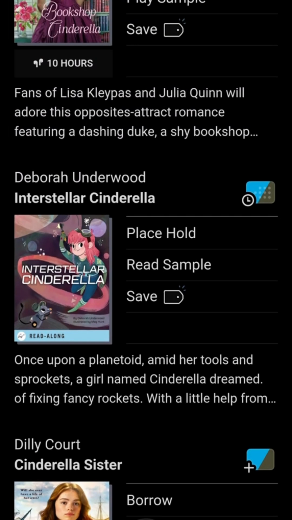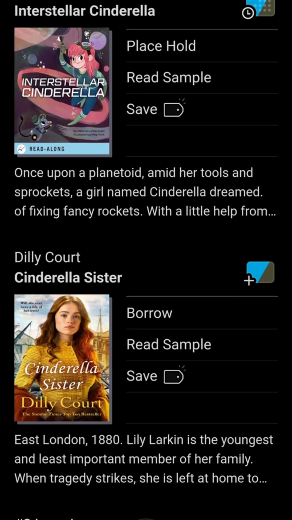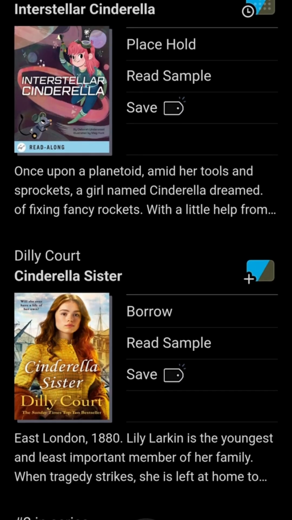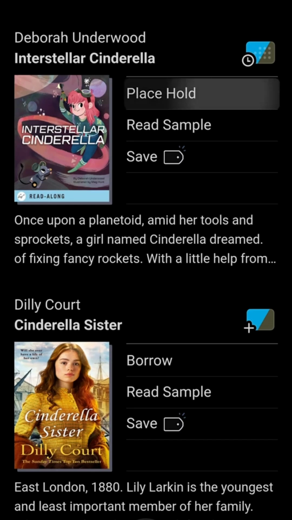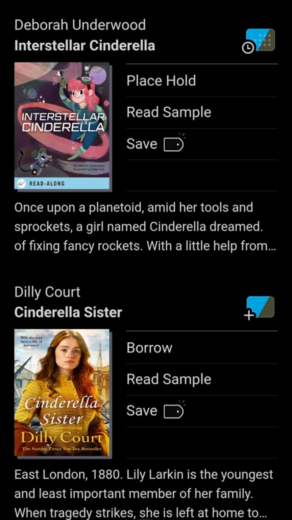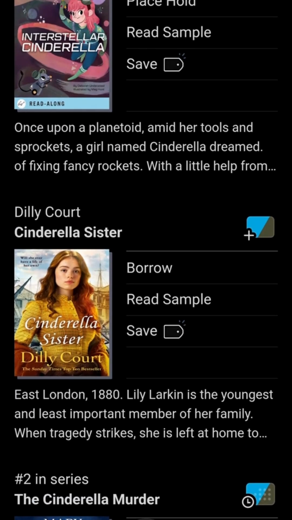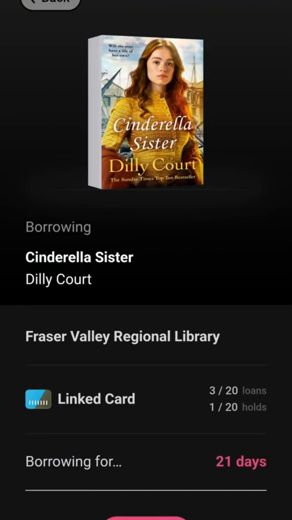Now, here is something to note. If it has a card with a time symbol or a clock symbol on it, it means you have to place a hold on it because somebody already borrowed that book and you are going to be in queue. But if it does have a plus symbol with it, it means you can borrow it right away. Now, it also tells you these options here: place hold, read sample, save, and it even gives you a little synopsis.